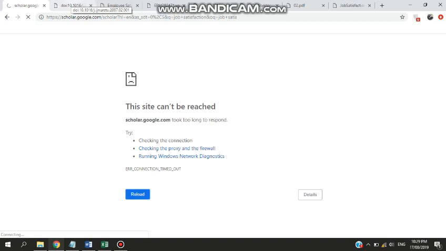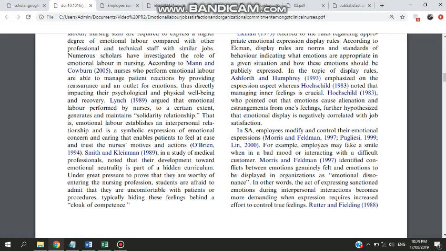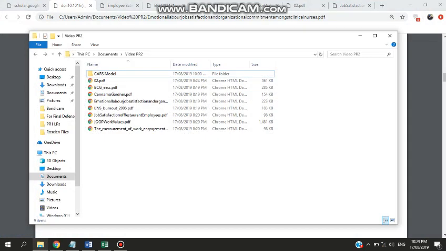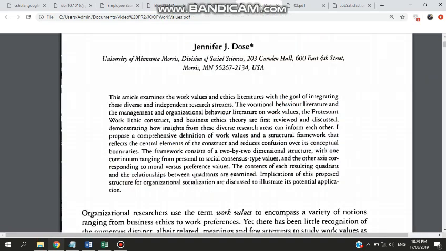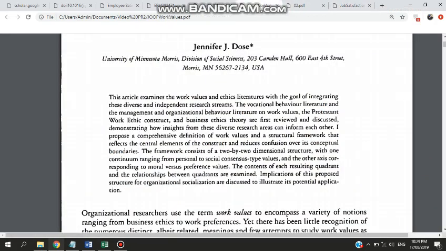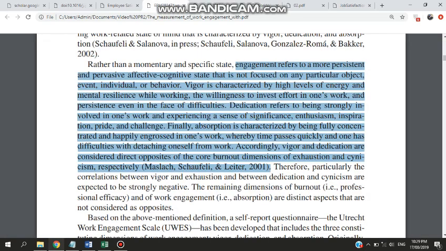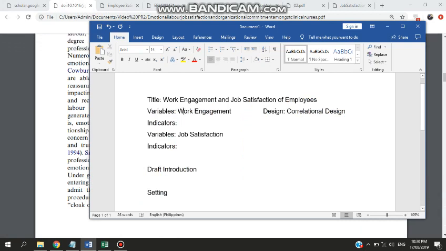After you search for the articles relevant to your topic, I have already downloaded a couple of files here, so I just have to open this using Chrome. I use Chrome because it's really accessible, and I don't really use Acrobat. Right here are the relevant articles that I feel will help me in writing my introduction for this title. Again, my title is Work Engagement and Job Satisfaction of Employees.